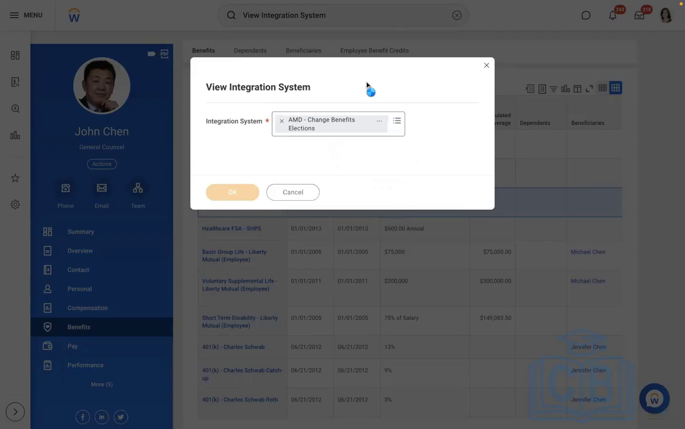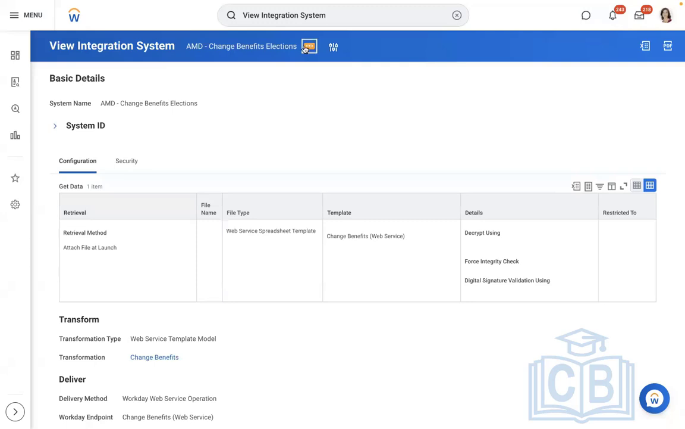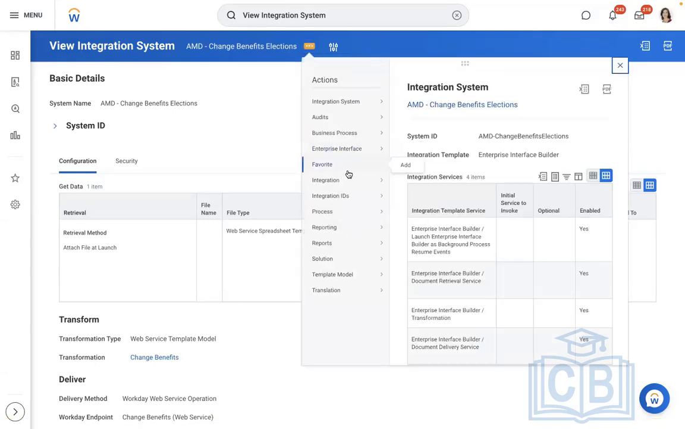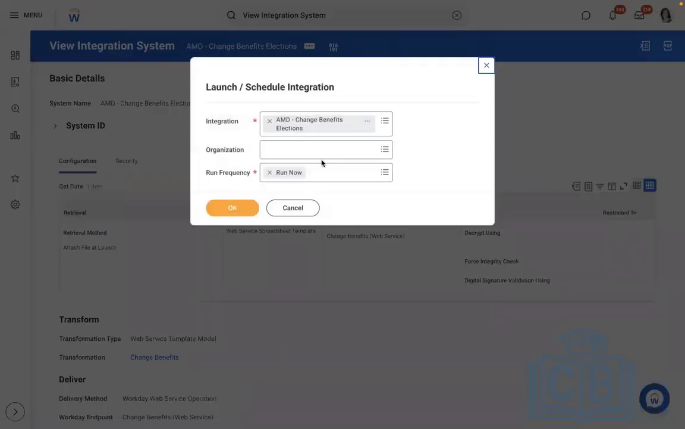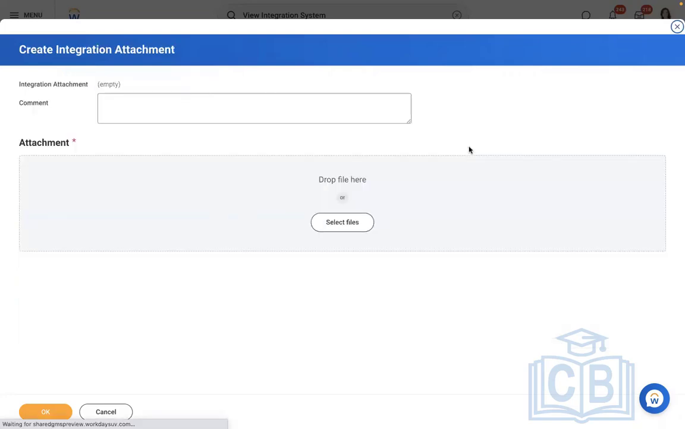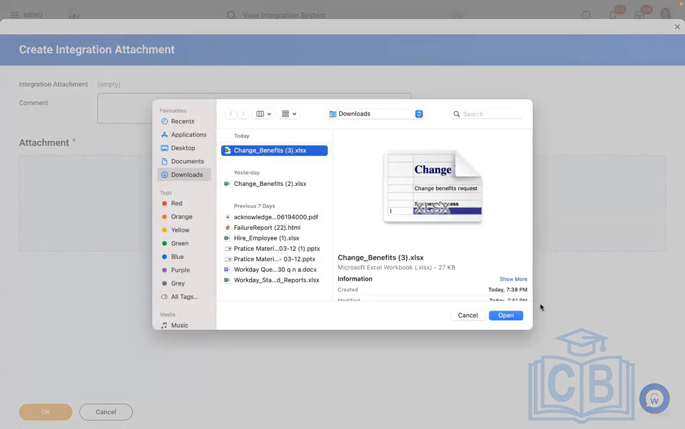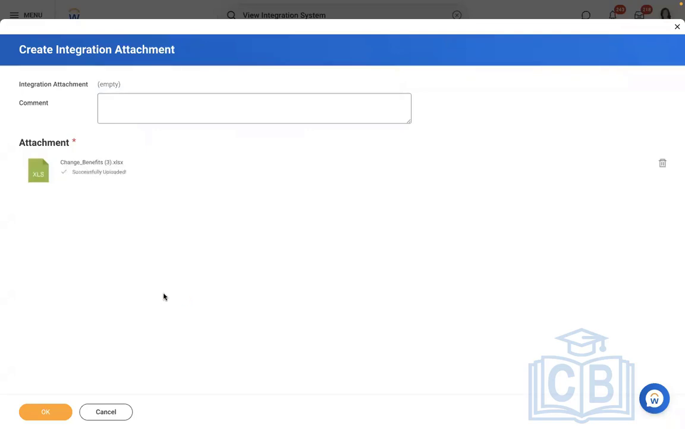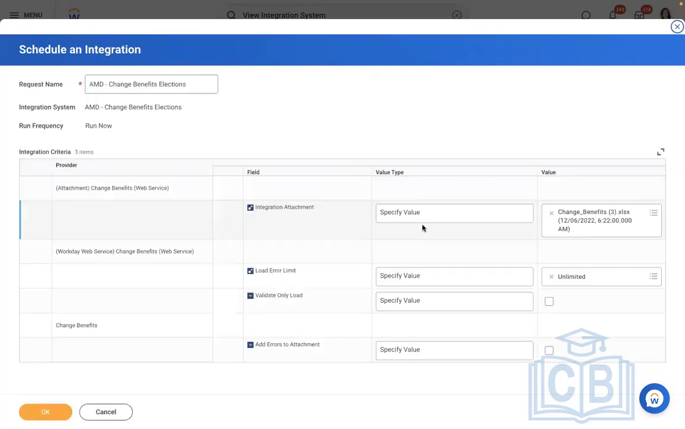Long back I worked on it, but it's still processing. Fine. Related actions, integration, launch or schedule, same approach. Okay. Integration attachment. This will be helpful for your interview preparation. That's fine. But again, for healthcare insurance, please don't commit. Okay. You can tell, you have an idea. If someone asks what the launch parameters are, it's integration attachment, loader limit, validate. You can tell it this way. So I'm not selecting validate.